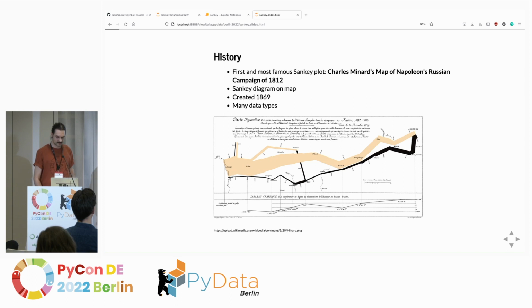In this 2D graphic, you see many data types. You have location, you have the amount, the width of the flow, you have temperature and time. So you have a lot of data types here. But this is kind of a Sankey chart in its most original form.